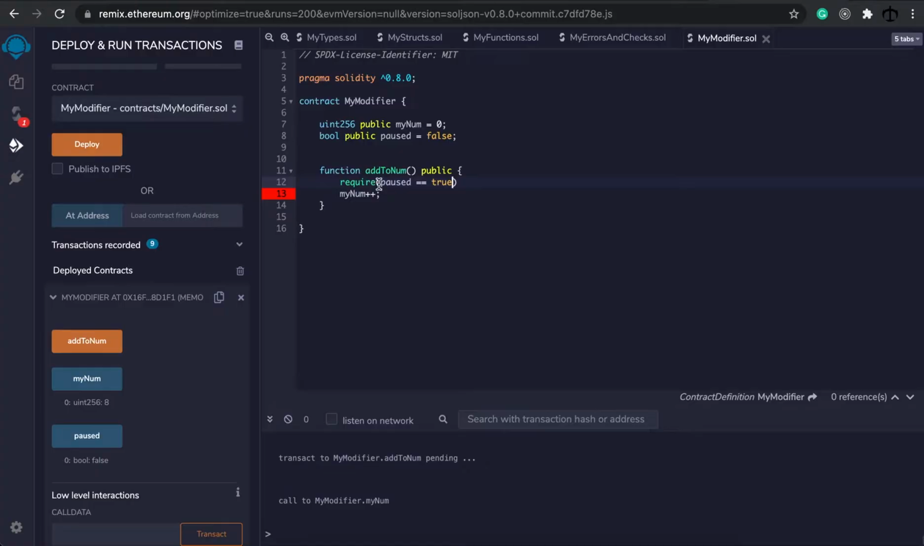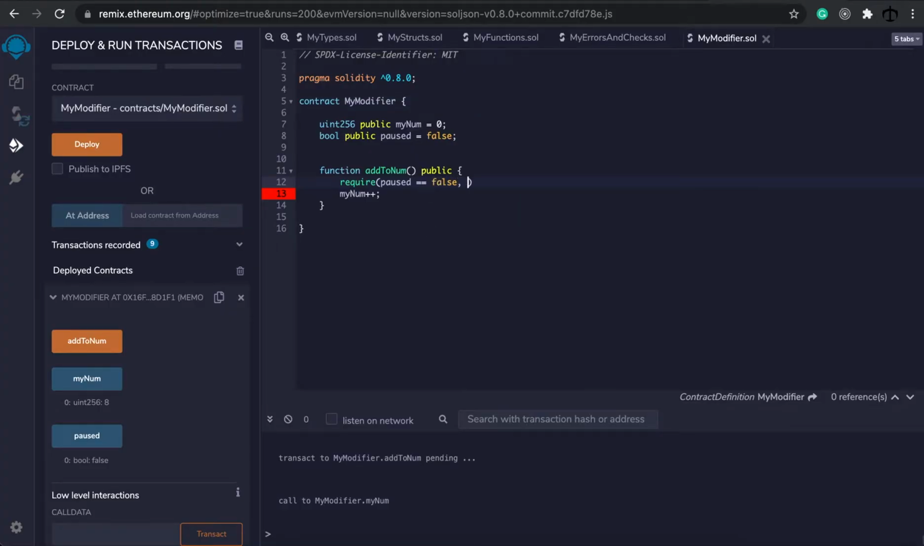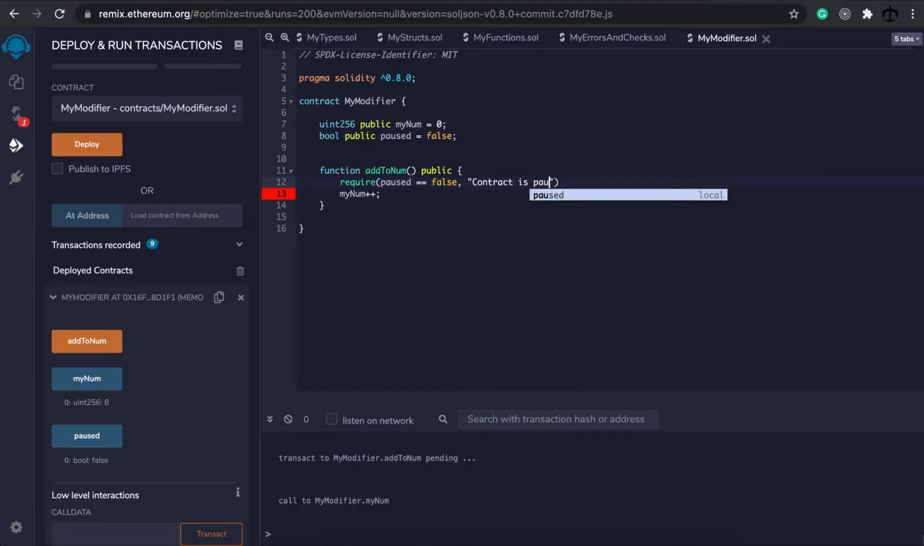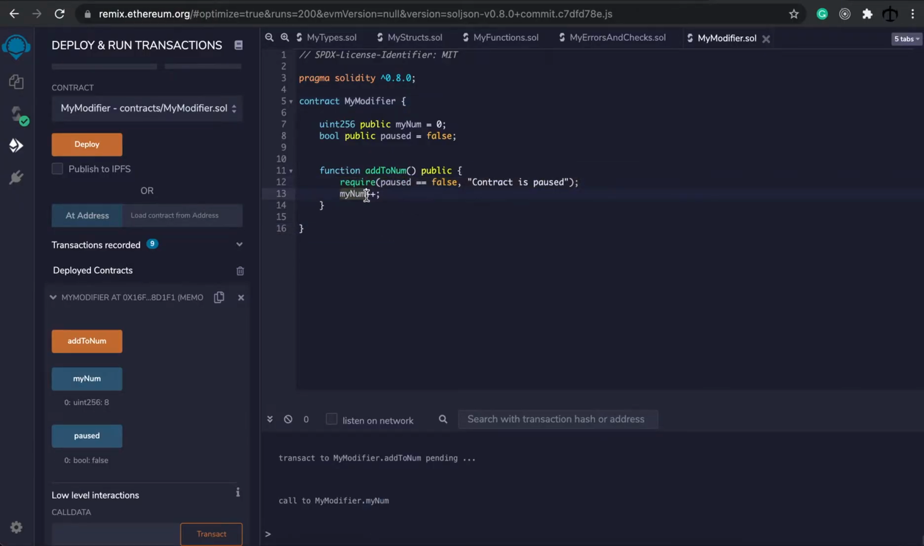Let's think about it, because we need this to fail. So as long as paused is equal to false. It requires this to be false, so it says that our smart contract cannot be paused. If it is paused, if it's not equal to false, meaning that it is true, then it's going to break. And then we can say contract is paused. After adding this, we are basically modifying this function in a way that it will only do this if it passes the require statement, like we learned before.